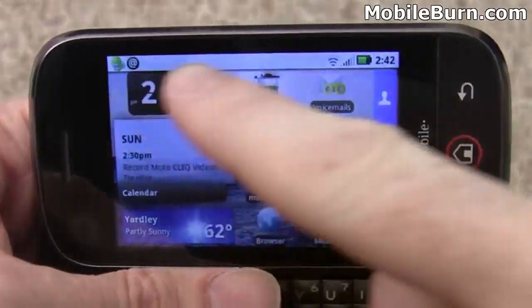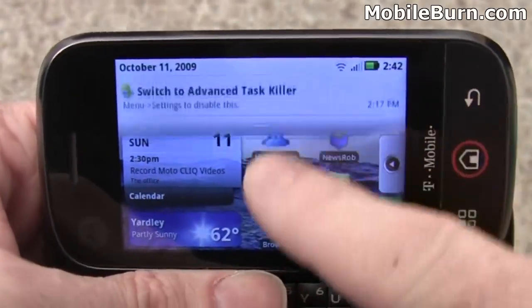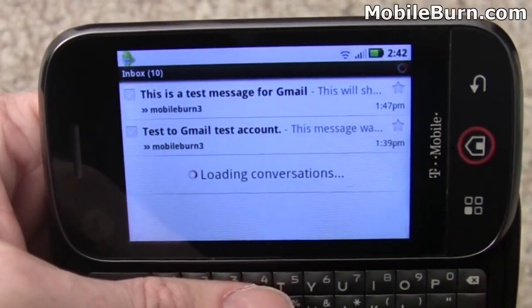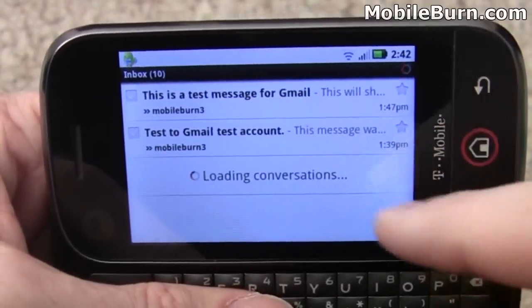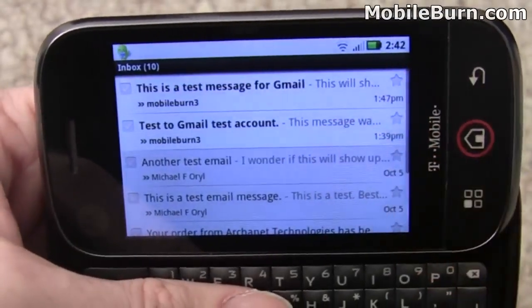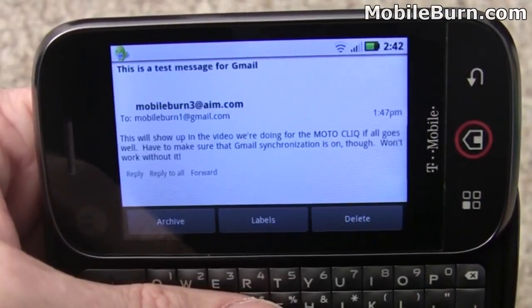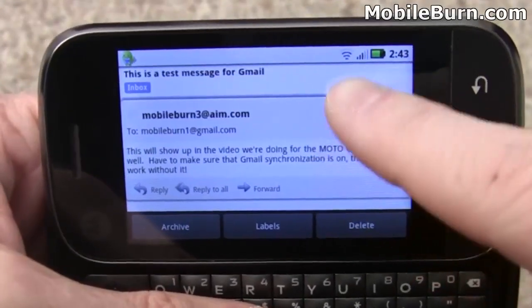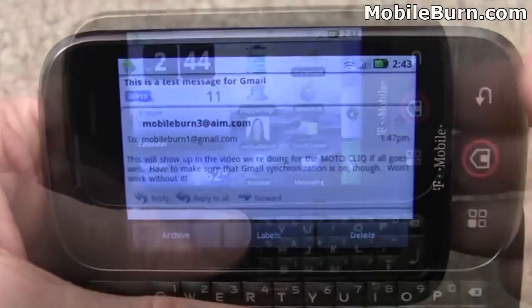You'll notice some of the icons across the top. That's the notification area. We drag that down. You can see there's new email messages. Tapping on the notification brings that right up. Here's some tests that we sent ourselves earlier. Full regular Gmail client, just like you see in other devices.